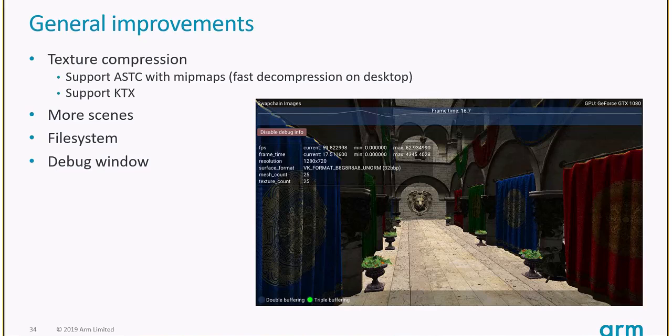We have more scenes, and even more of them are upcoming. In our next release, we will actually release a couple of really nice scenes that were internal. We are now releasing them publicly. So, yeah, keep an eye out for that.